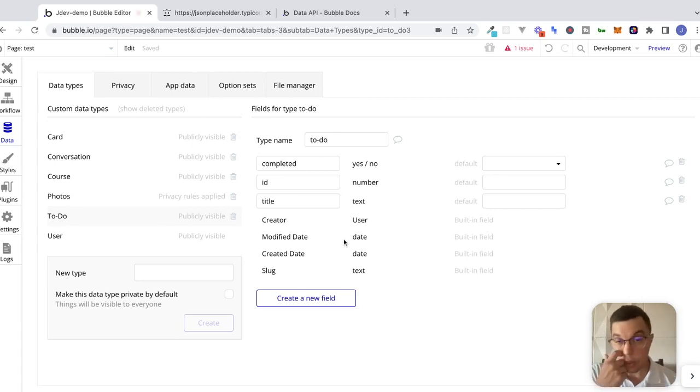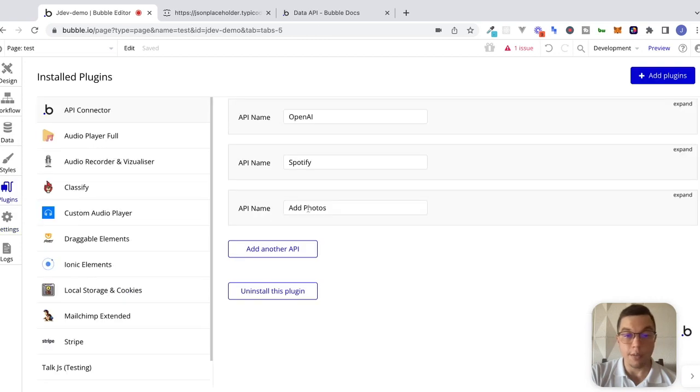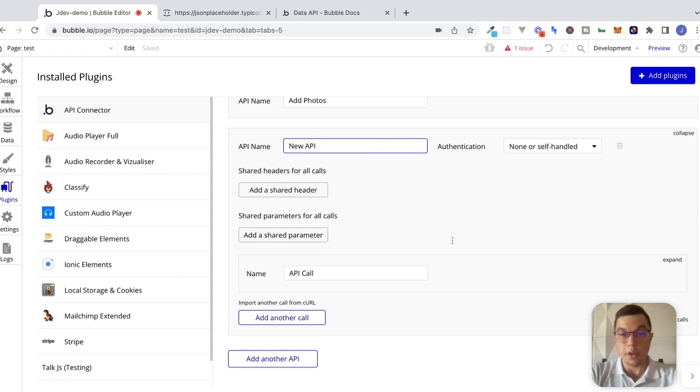Now that we've created this to-do data type, we need to go into our settings here and make sure that this enable data API checkbox is checked, and then also this to-do right here is checked as well. Let's go to the API connector now, and we'll start setting up some of these API connections. We'll put both API calls that we're going to make, one of which will be to JSON placeholder, one of which will be to our own Bubble app that we're inserting data into. Let's just call this bulk API demo.